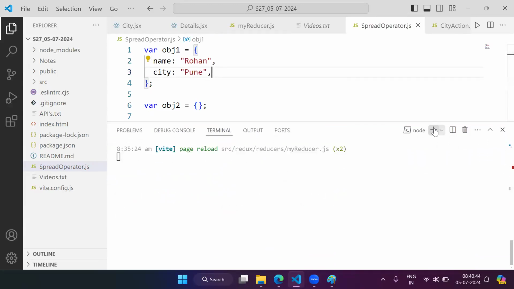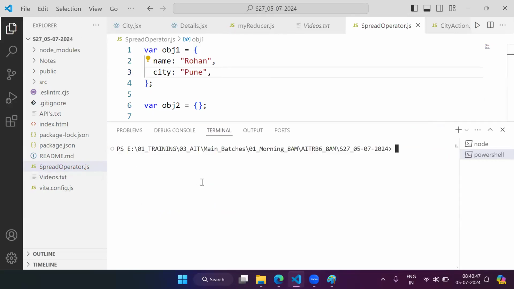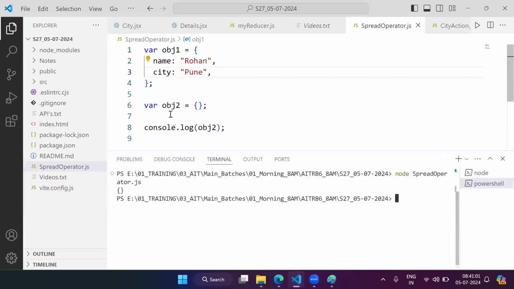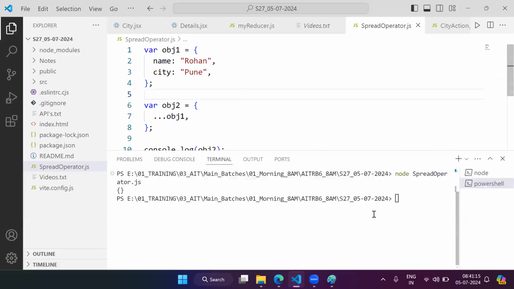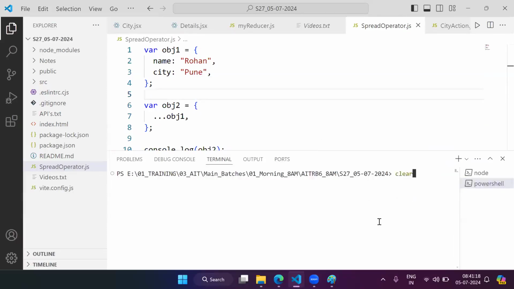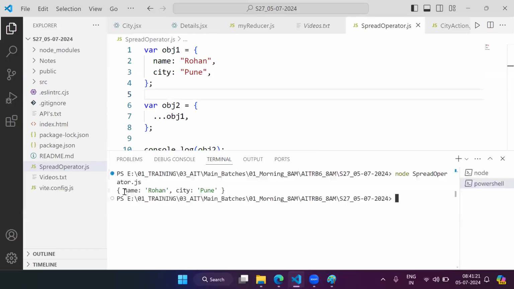So for this, I will open the new terminal. And here, I will try to run this JavaScript file. So node spreadoperator.js. If I click on enter, it is printing empty object, because right now obj2 is empty. But inside obj2, I want to copy these properties as it is. So what we can do here is use spread operator. That's it. Now again, if I try to run, see, name Rohan, city Pune as it is.